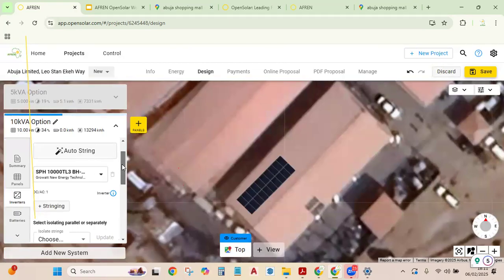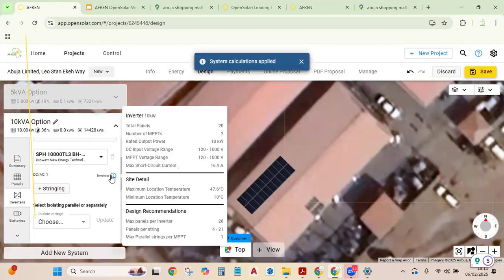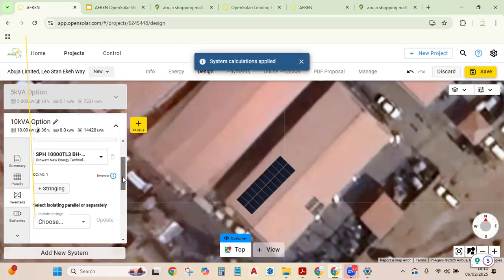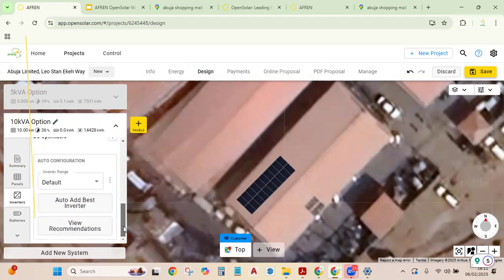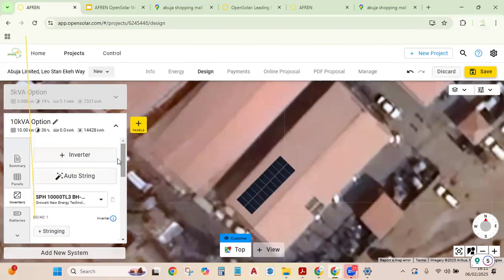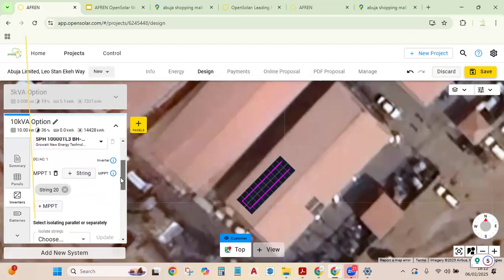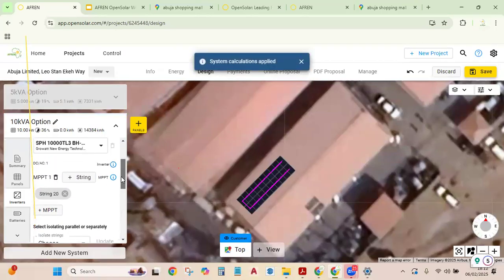So I'm using one. Now, there's something we call stringing. In solar design, it's called stringing. How are you going to string the inverter? You can do that automatically. I've added the inverter, now the stringing. You can select auto string, and OpenSolar will string it for you automatically. You can see that it strings the inverters together, connected them together. You can also do it manually yourself if you want to, but doing it automatically is faster.